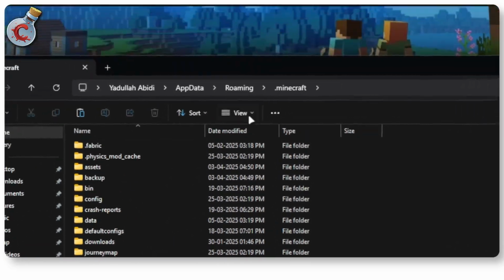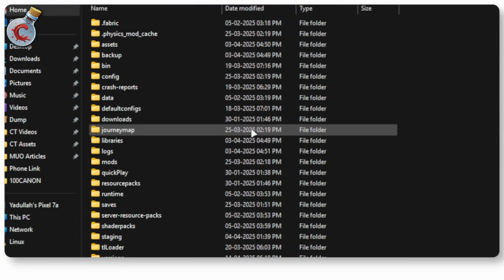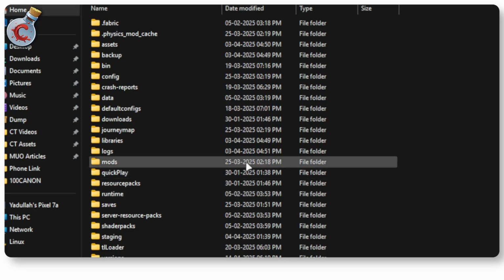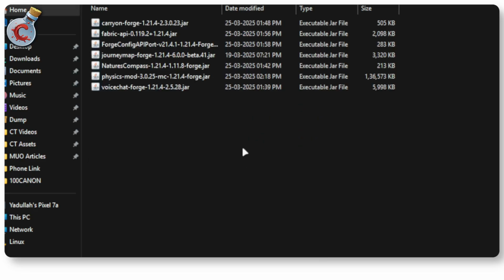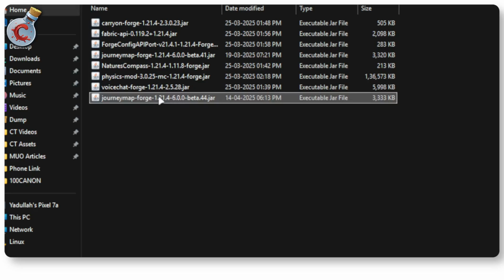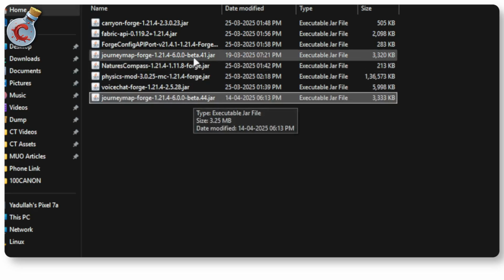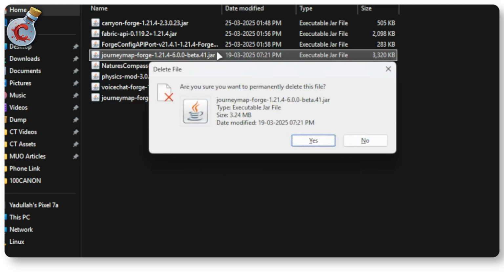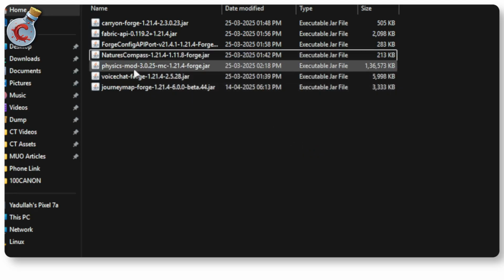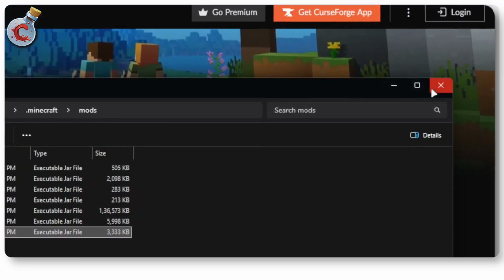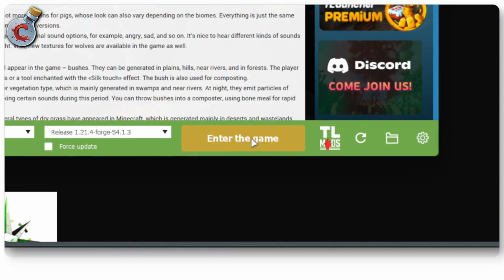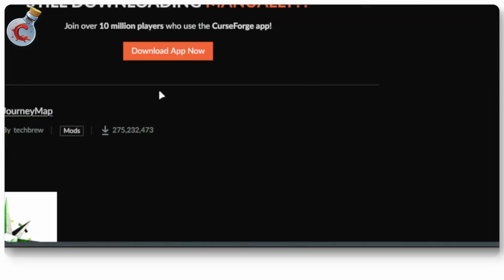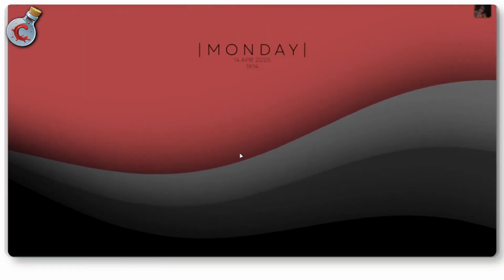and click on this folder icon. This will open up your Minecraft directory that TLauncher is using. So head over to mods and just copy the file that you just downloaded in here. Now I already have Journey Map installed, but this is a different beta release. So I can go ahead and delete the old version of Journey Map, and it should still work. So now we can close this and click on enter the game.